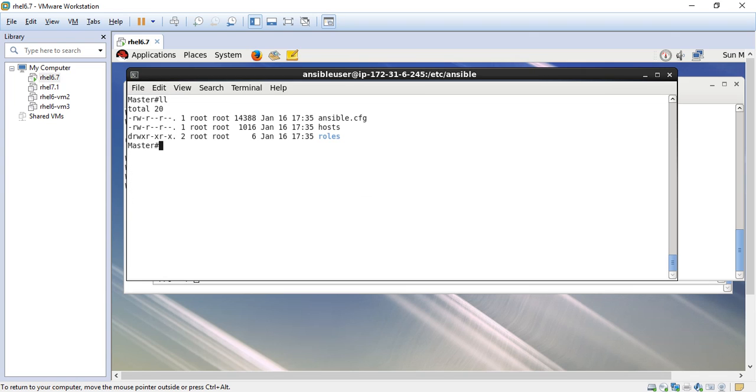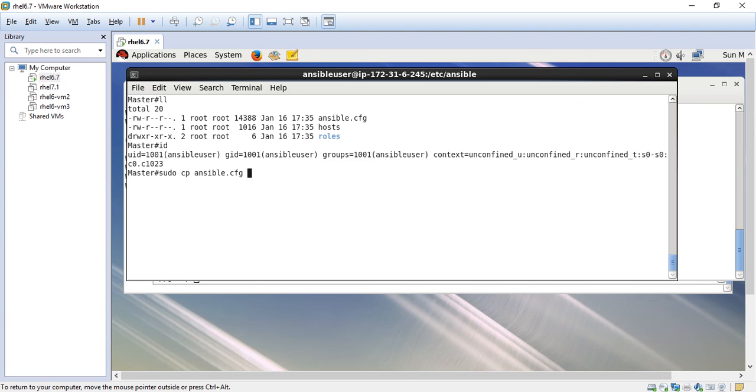Currently we are in the root user. I'll use sudo cp ansible.cfg to make a copy of the original file before editing it, with today's date, 03.03.12. Similarly, I'll copy the hosts file to 03.03.12.